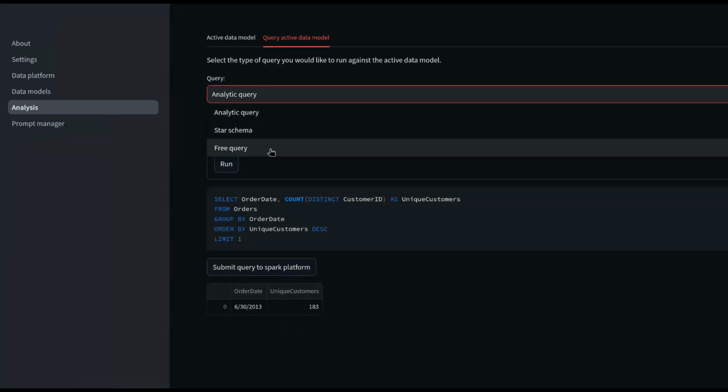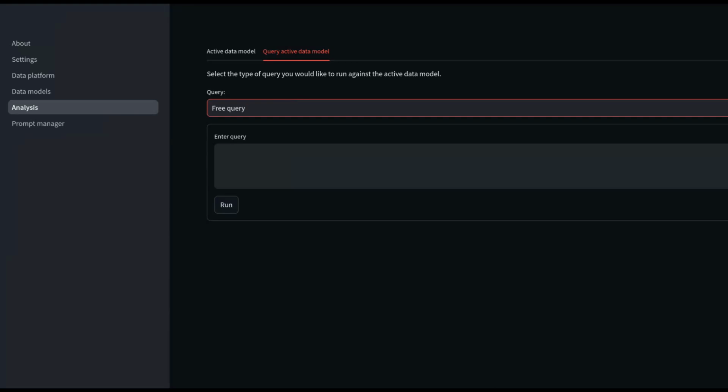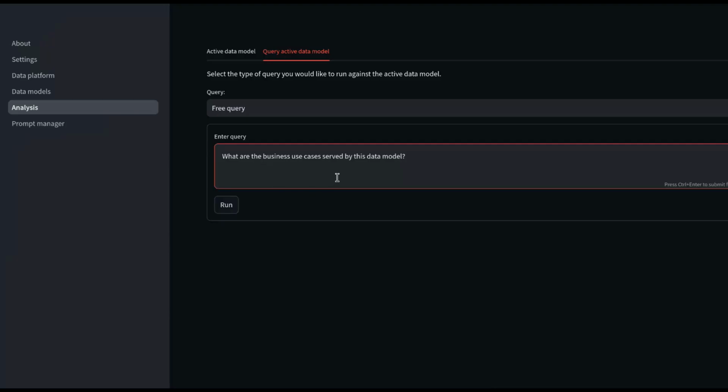Now there's some other queries we can do. Let's do a free query of this. Let's ask it some information about this data model. Let's ask it, what are the business use cases served by this data model? And also, how can we improve this data model? Alright. And so what are we being told now?